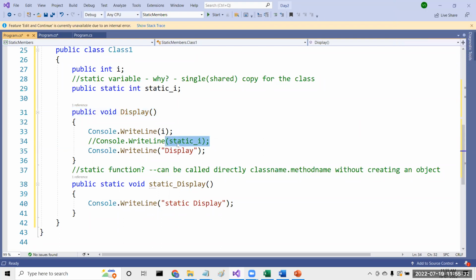So the answer is yes. Now, why is it not causing a problem? Or what is the issue out here?